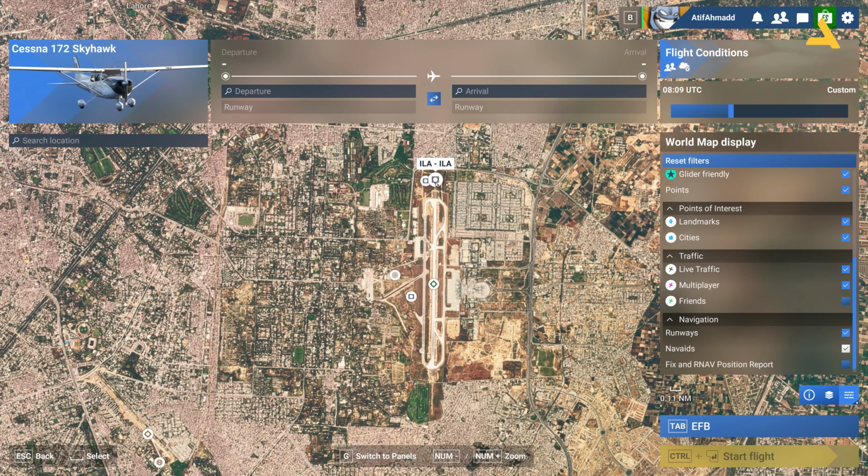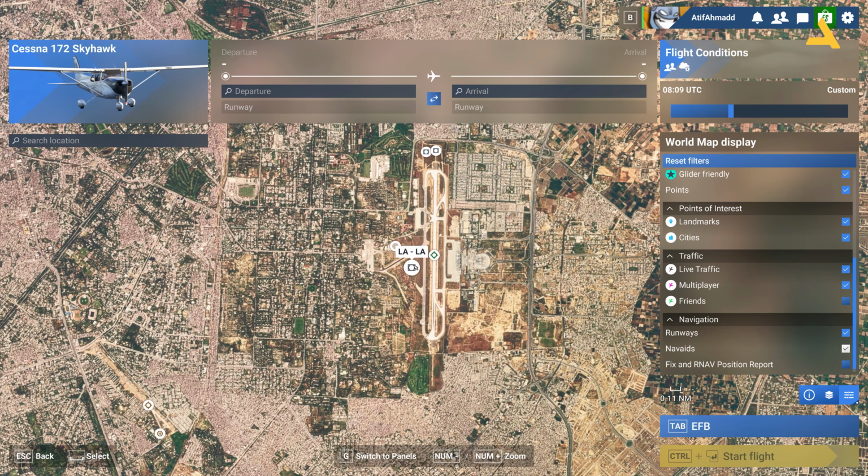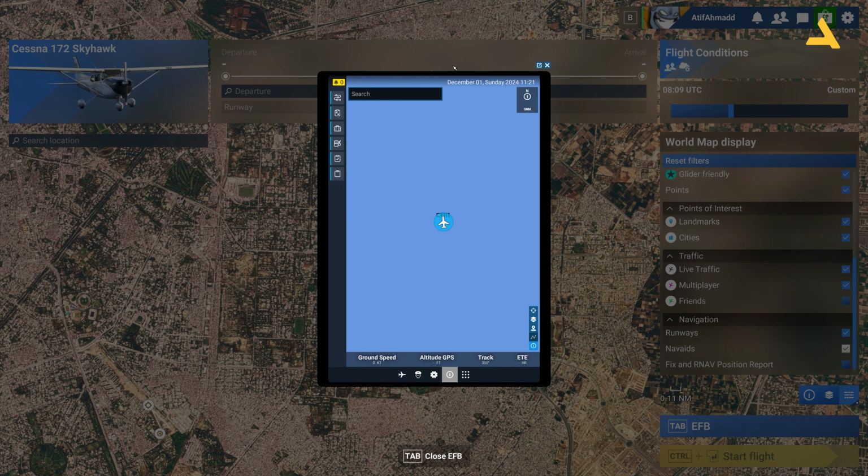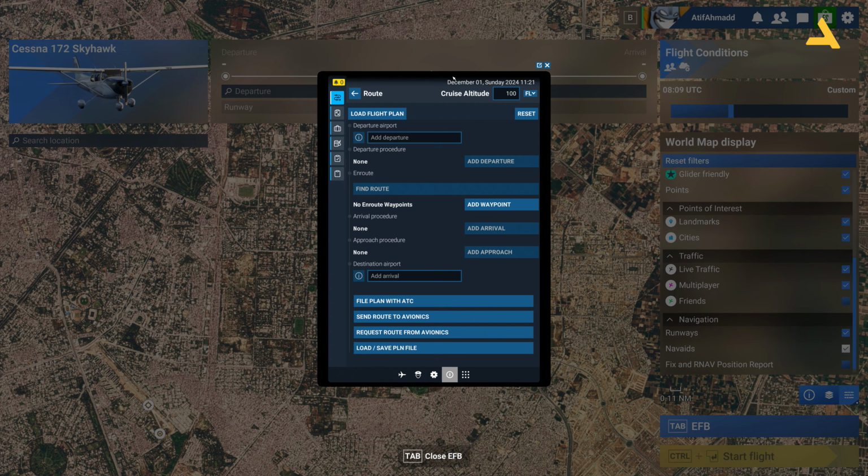So you can ignore these VORs. These are actually not the correct ones. The correct one is LA, because for Lahore, it's LA. And if you want to confirm which one to use, just open the electronic flight bag, and over here, I'll show you. I cannot move it. Okay.